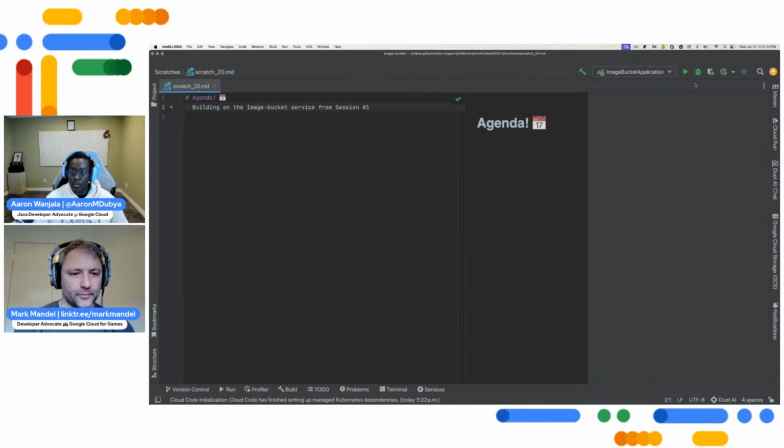If my Markdown wants to cooperate, maybe it doesn't. No preview for you. Well, that's a good sign. That's an auspicious sign. I've seen that happen before in IntelliJ. That's not your fault.